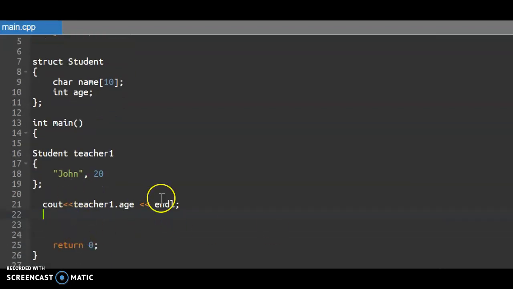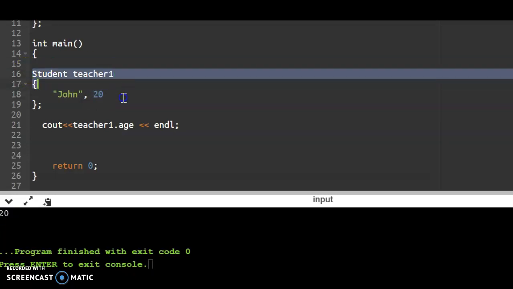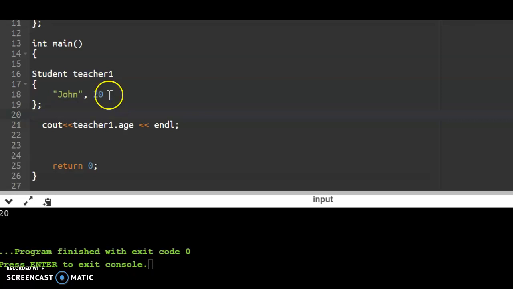So we have this. Now what we are going to do is try to run this program. And when you look at it, the output basically shows 20, which is equivalent to what we have declared in this student teacher one body that we have created.